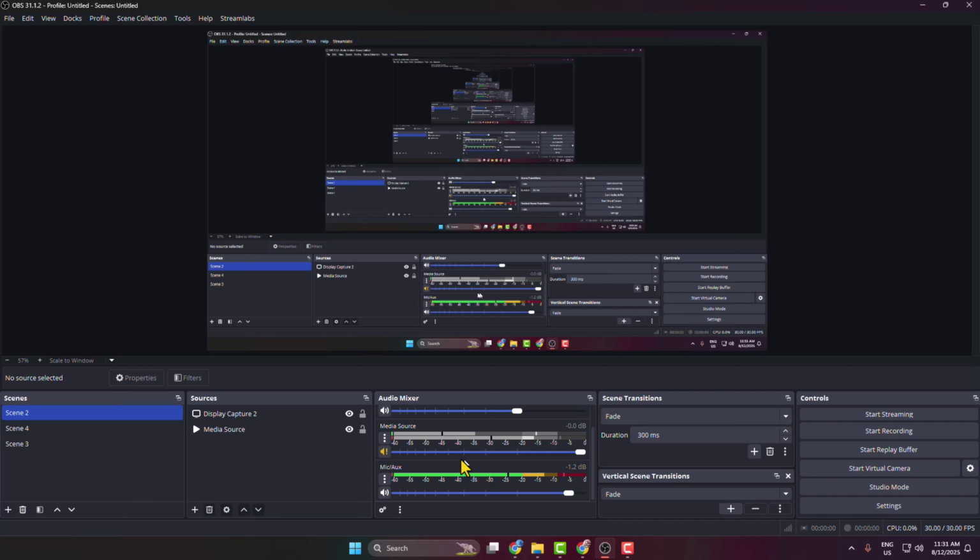In this tutorial, I'm going to show you how to easily improve your microphone audio in just one click in OBS. So as you can see, this is what my current microphone audio looks like. Now come to this audio mixer section. Here you get this mic option. So this is your mic sound.